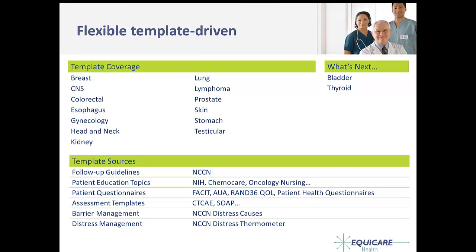Equicare is a flexible software platform. It allows you to define your navigation and your survivorship programs using standardized templates. So Equicare ships with a comprehensive set of oncology-specific templates, and these are sourced from reputable organizations. We've got licensing agreements, for example, with NCCN to use their follow-up guidelines, with FACT to use their functional assessments, and with Inticare to use their symptom assessment tools.